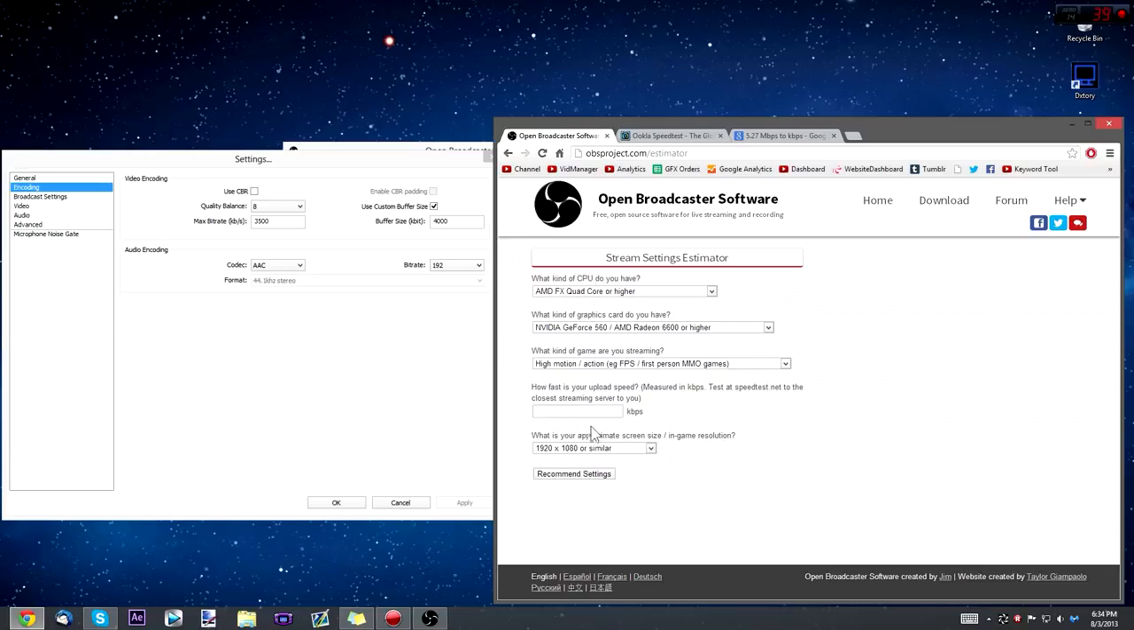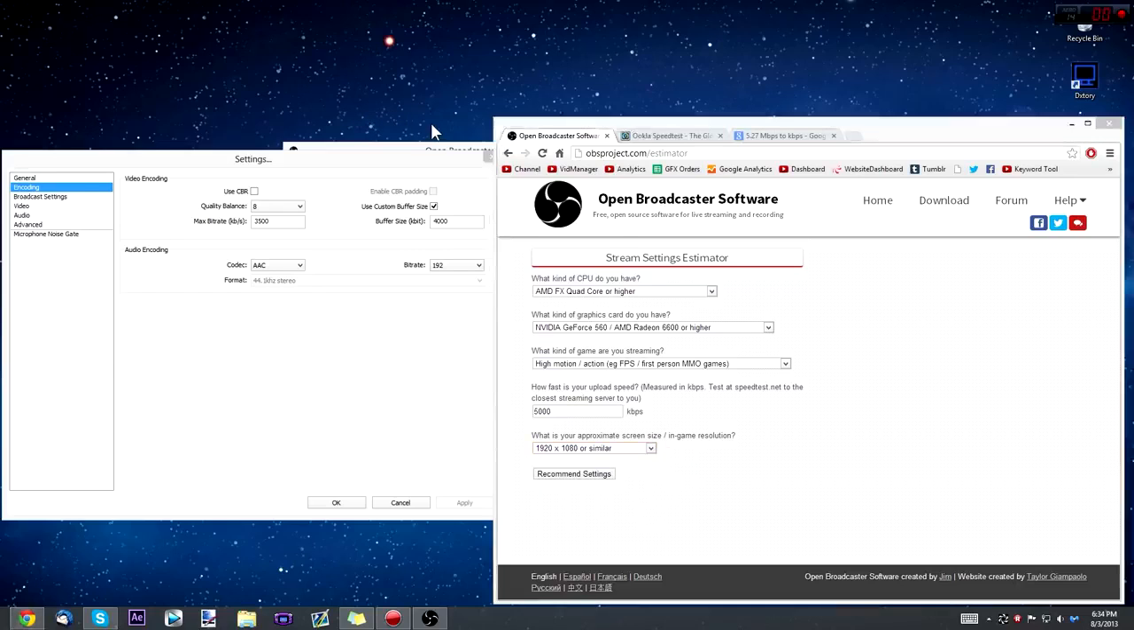All right, so go back to your estimator here, paste that in, or I'll just do it 5,000. It doesn't have to be exact, just as long as you round down. And yeah, alright, so 5,000 should work. What is your approximate screen size and game resolution? Select that. If you have the choice, I would go with 720p if you can resize the window, but if it's just filling up your whole entire screen, just find out what your default screen resolution is.